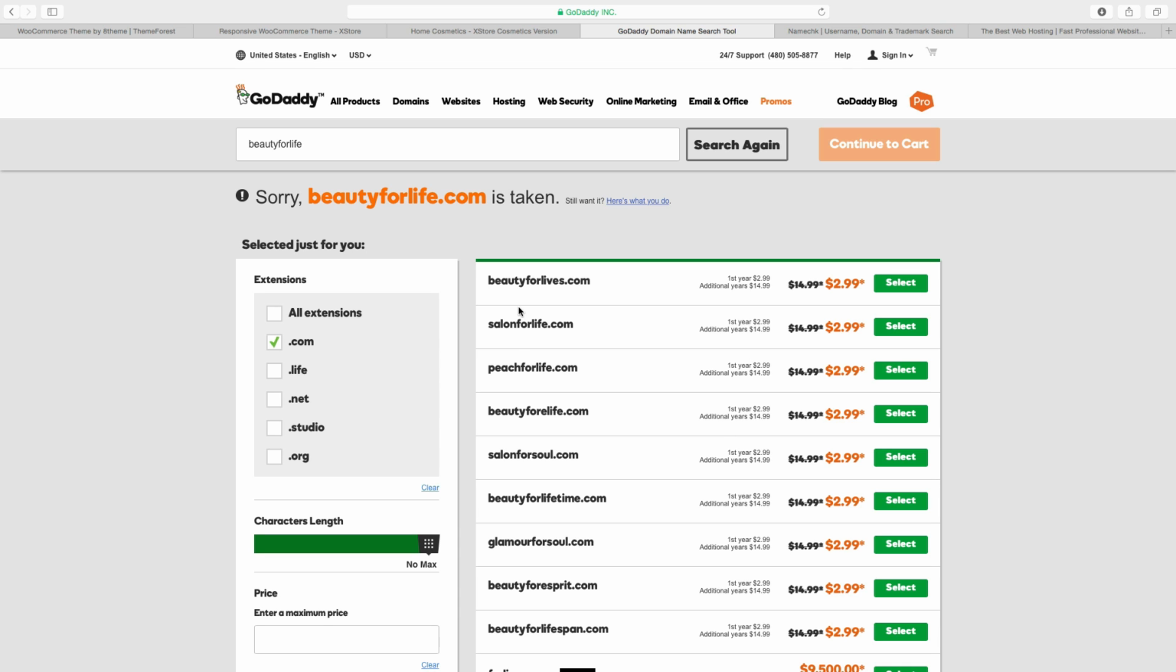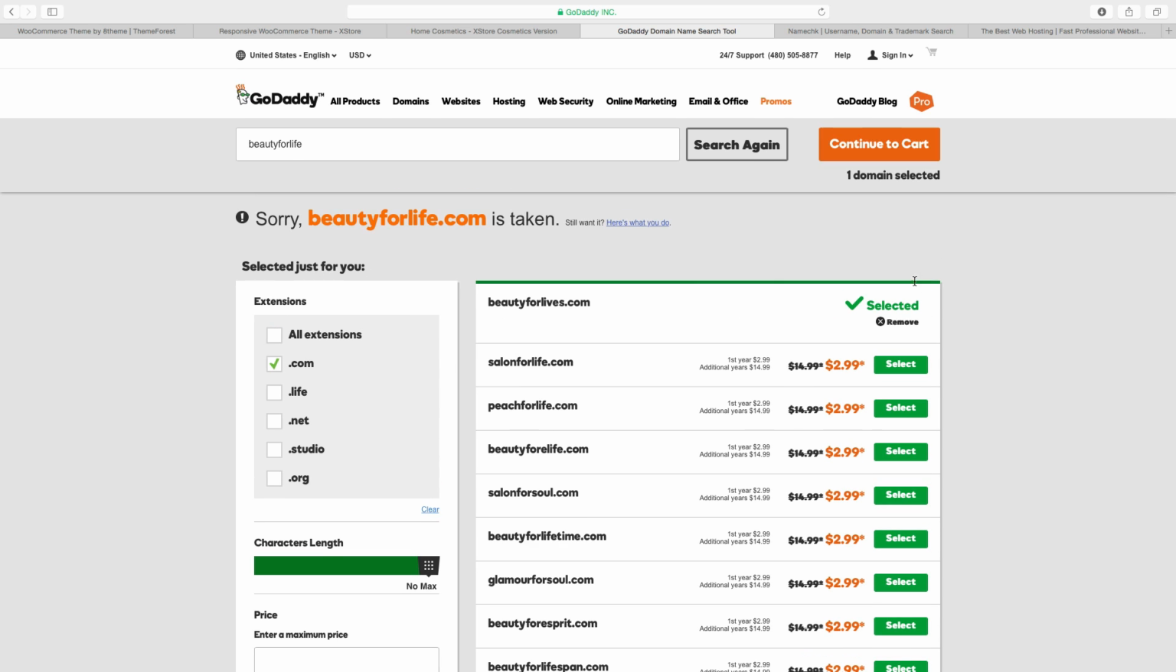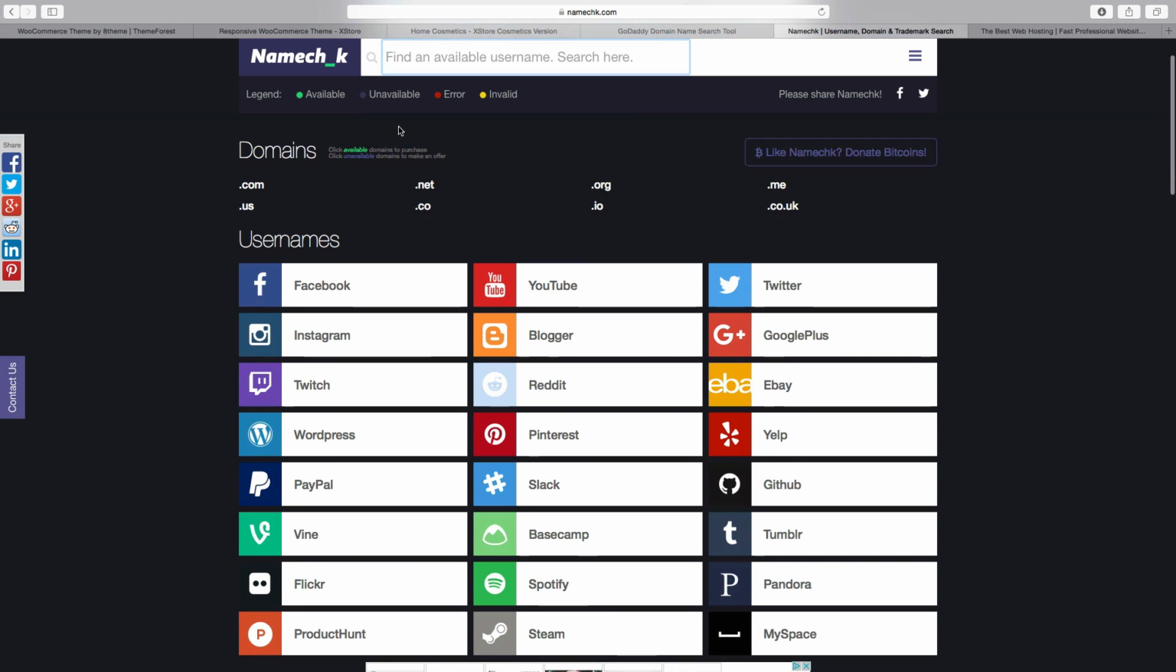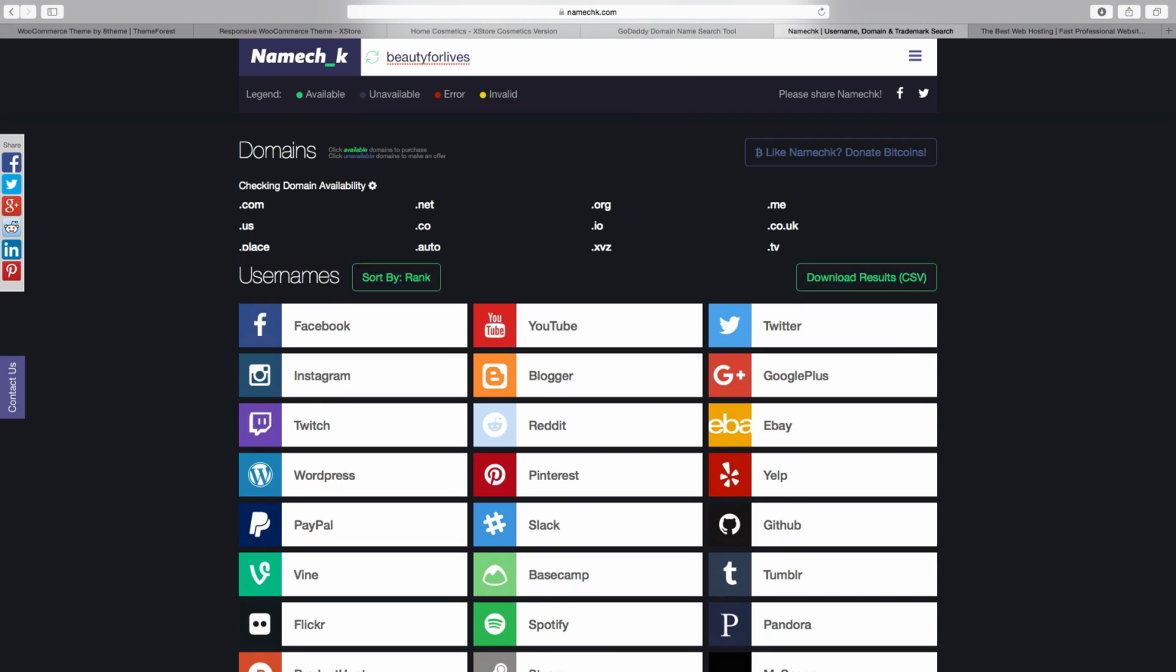So we can see that beautifullives.com is available. Just to make sure that this one is available, just click on select, and if you get this check mark, then you know this is available. Okay, because we're gonna use Bluehost, you're gonna get a free domain, so we don't want to buy a domain from GoDaddy today, but we're gonna copy this domain. Then we're gonna go to Namecheck, paste the domain right here in the search bar, hit enter.